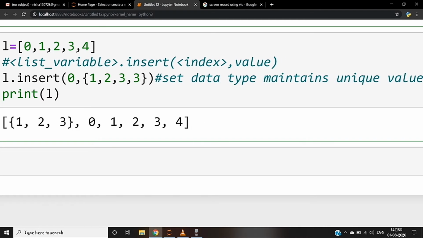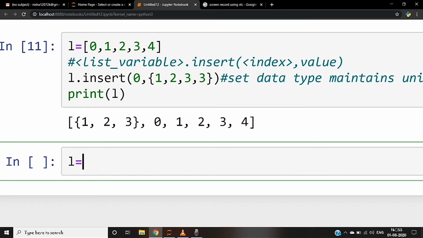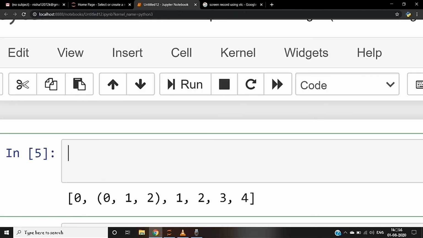Now let us talk about remove function, which will take only one argument and remove the first occurrence of the given element in the list. If the element is not present in the list, it would raise value error about which we will be discussing later. We will also learn to handle these exceptions. Syntax of remove is as follows: list variable dot remove parenthesis element which should be removed.